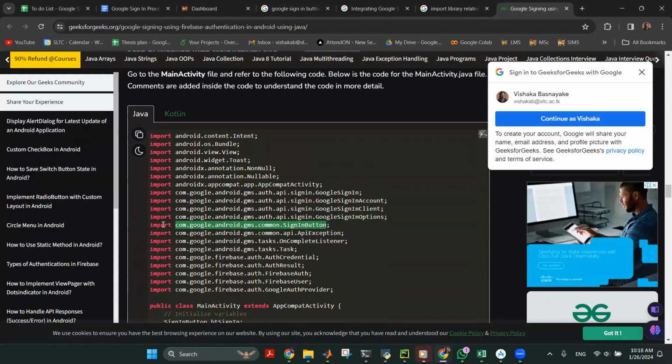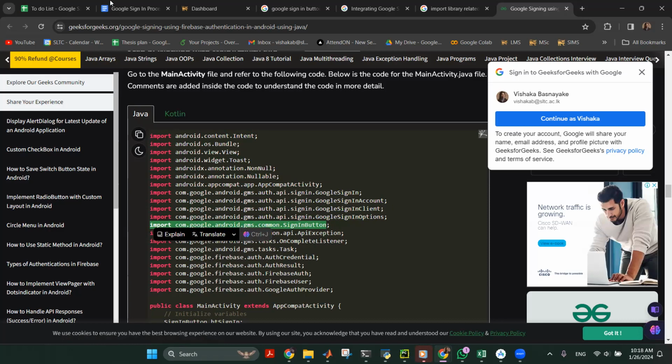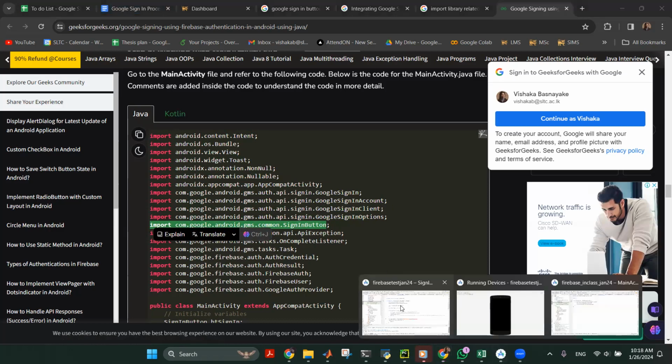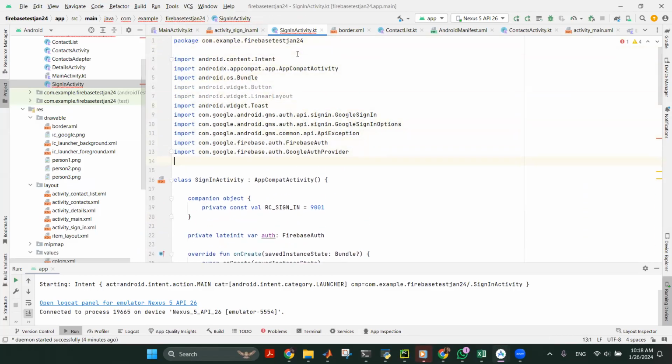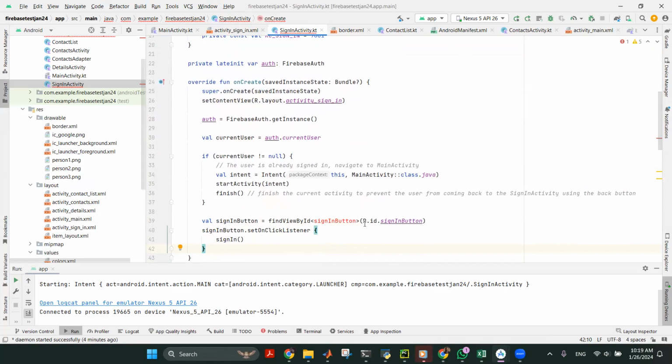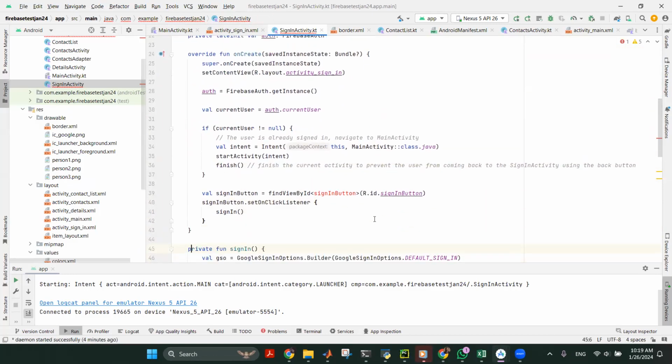So I can see the library in here, which is related to the sign in button. So this is the library that we need to enable the sign in button option. So we can copy that library. I think now the error is resolved.